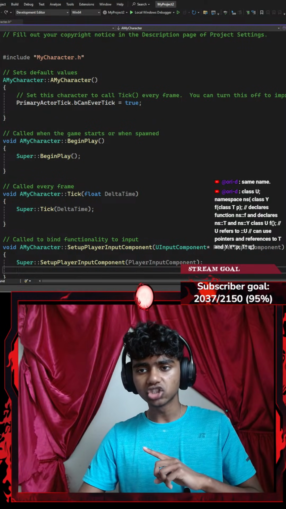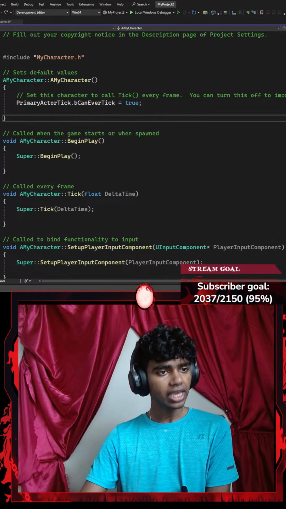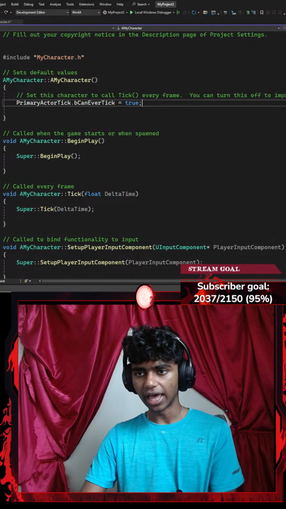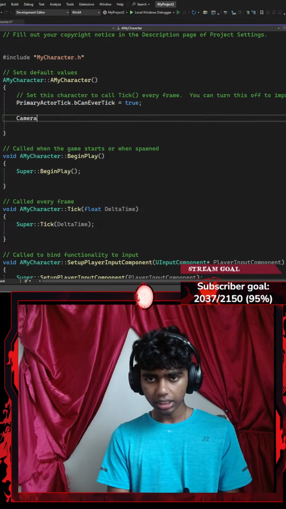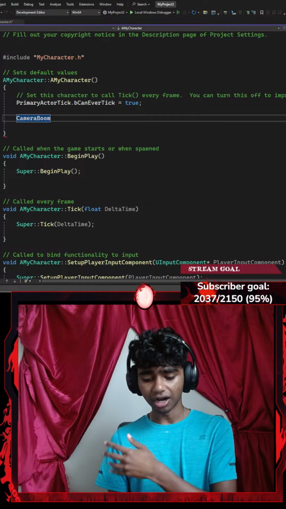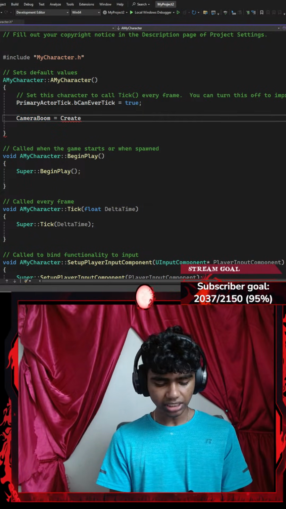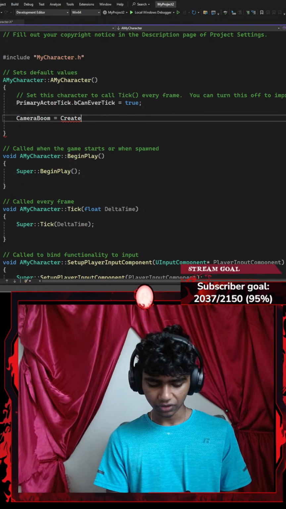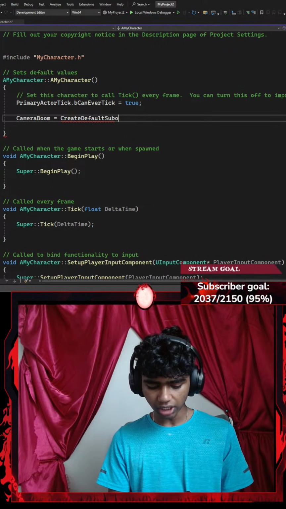Now, inside my constructor, I want to go ahead and do something. Example of the constructor: I've got to create a sub-object. So I'm going to do something like my camera boom's pointer is going to be equal to, let's say, something like CreateDefaultSubobject. So let's go with default sub-object. There we go.